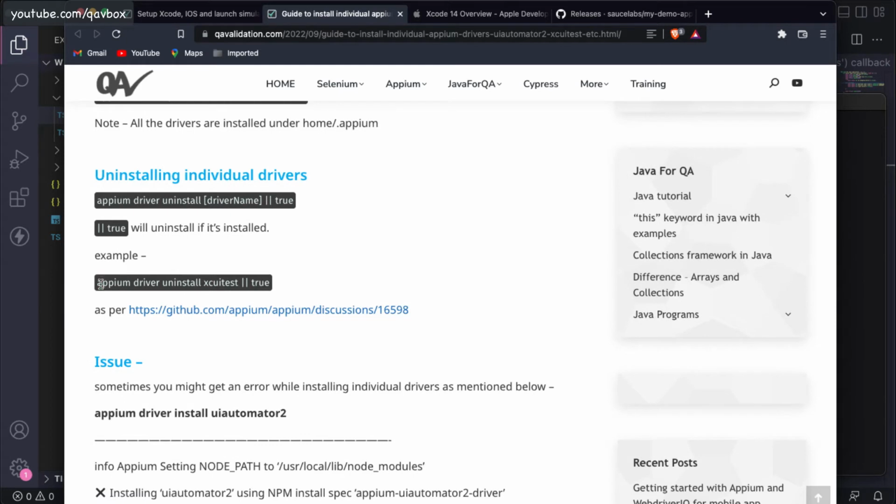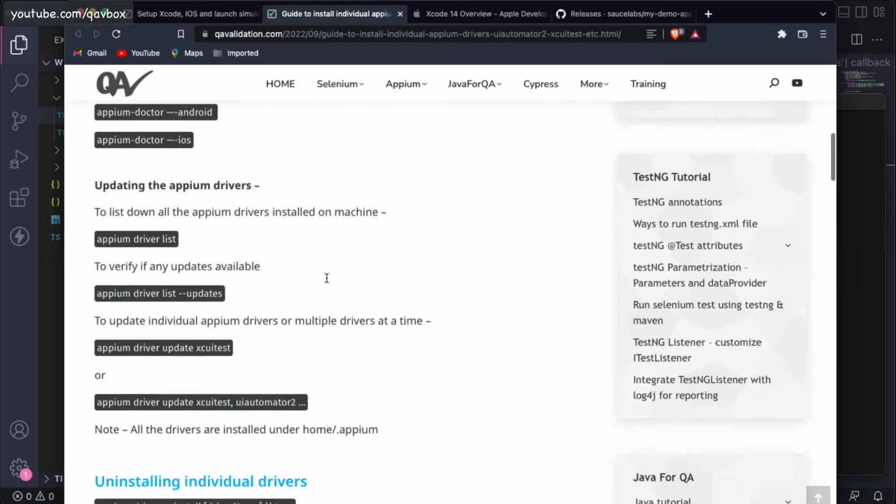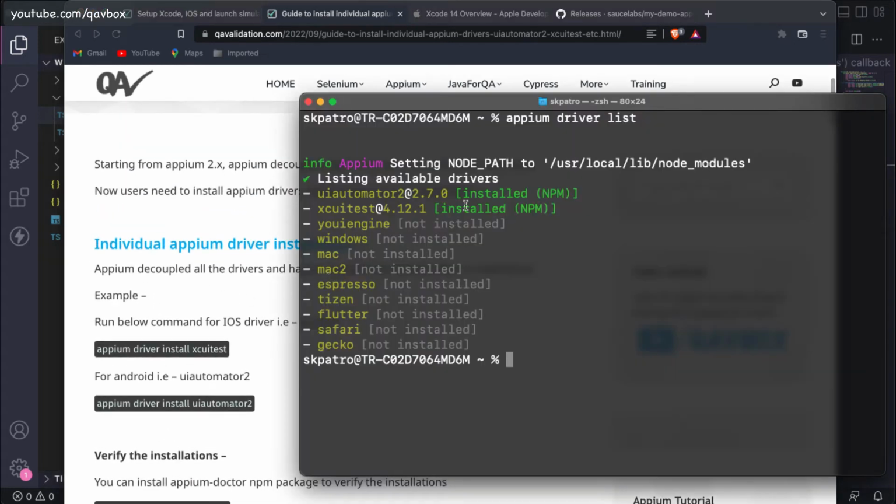To uninstall an Appium driver, use uninstall with the driver name, whichever driver you want to uninstall. This pipe to true basically helps you: if a driver is installed, then only it will uninstall; otherwise it won't unnecessarily try to uninstall it, and you might get an error. That's why it is recommended to have this pipe and true command there. So these are the quick ways to uninstall and install the drivers. I have already installed the XCUITest driver here, you can see.